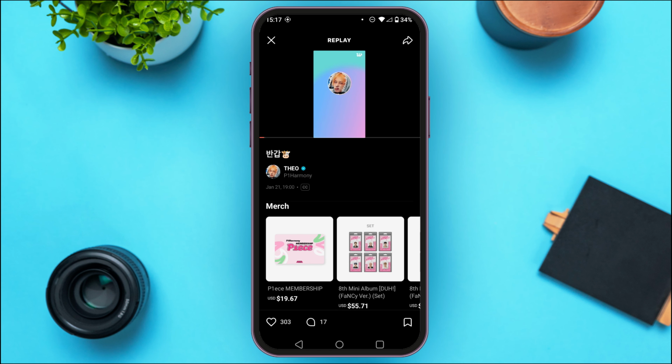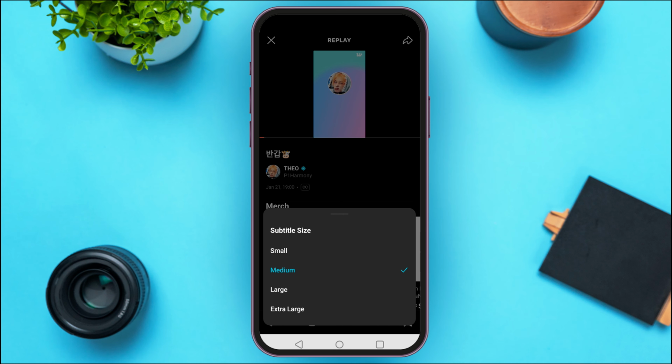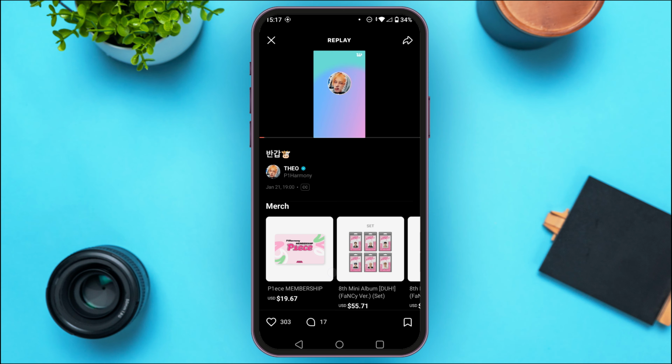Likewise, you'll also be able to select the subtitle size. For that, tap on the three dots again. Now tap on this option, subtitle size, that you can see on the screen. Now if you want the large sizes, simply tap on the option large or extra large, or you can also tap on the option small or medium according to your choice. So like this, you'll also be able to select the subtitle size and add the subtitles.